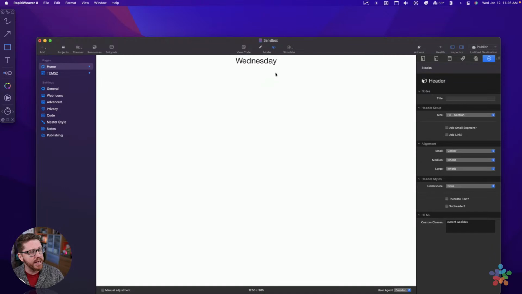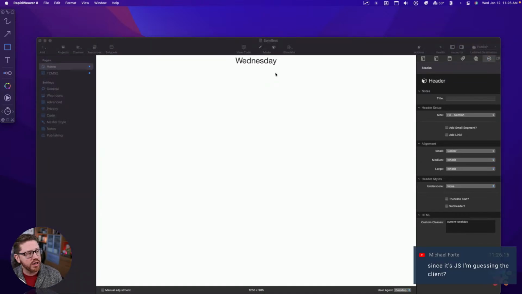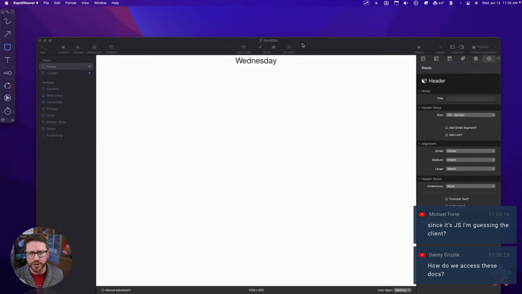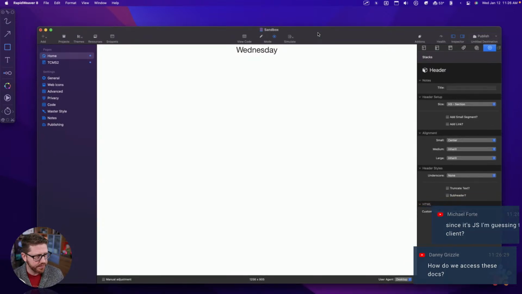Oh, Mike has a great question. It says current of the client or server. This is all happening on the browser side. So it is what is displayed of the current browser. It's where the browser is. Okay. So this is all done on the browser side. So it's wherever your customer is. Good question, Mike.